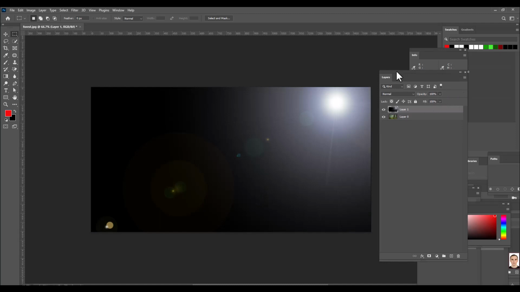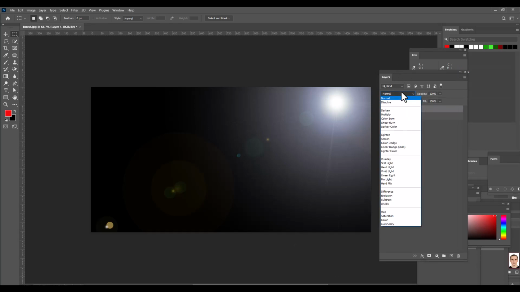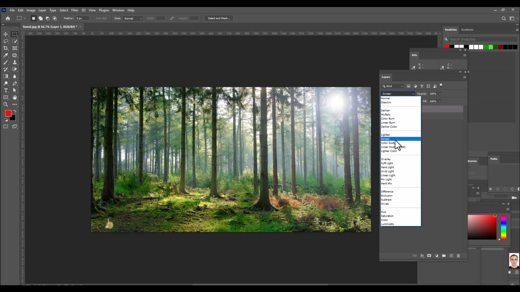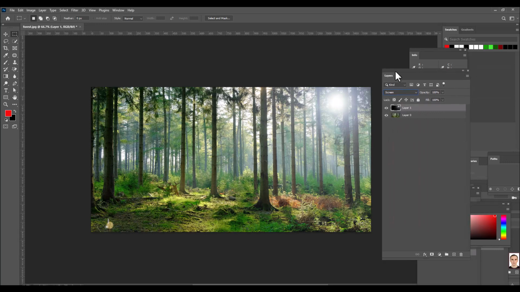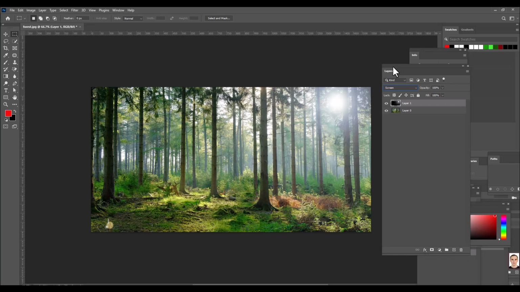we will now use a blending mode which is going to remove all the dark colors and only show the sunlight. So we will select the Screen blending mode. Now we can see the Screen blending mode has only kept the sunlight, and it has removed all the dark colors in the image. Right. Now we are ready to create sun rays.